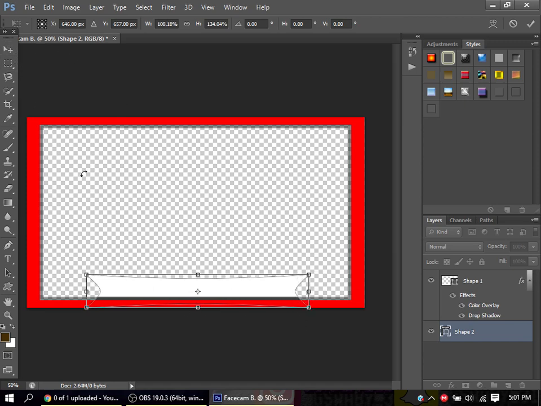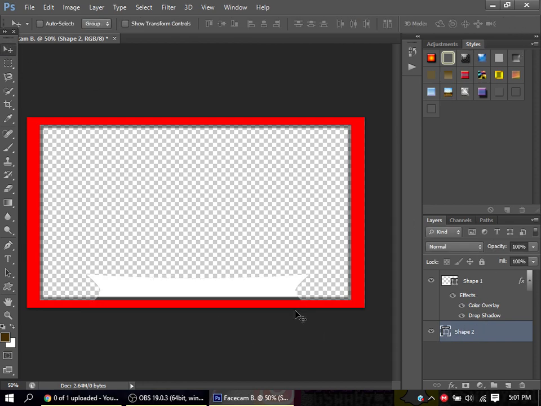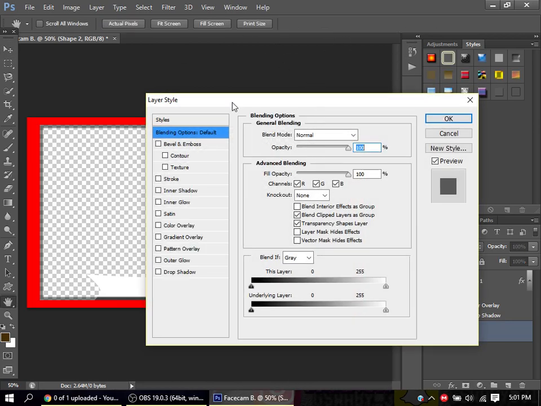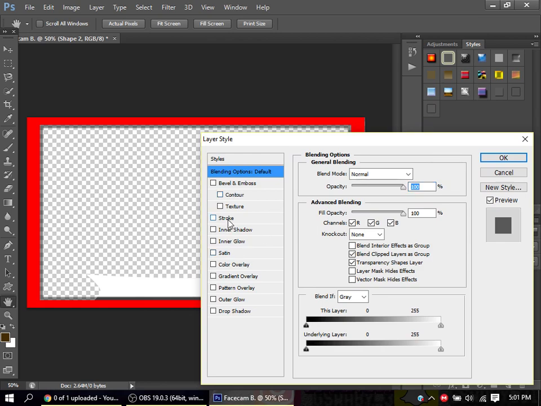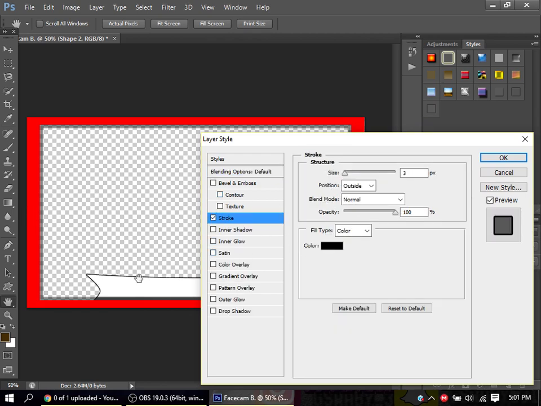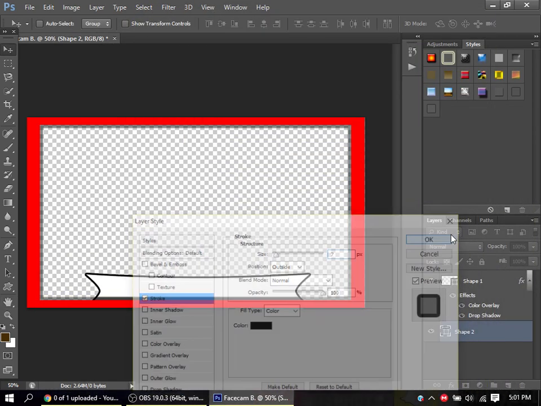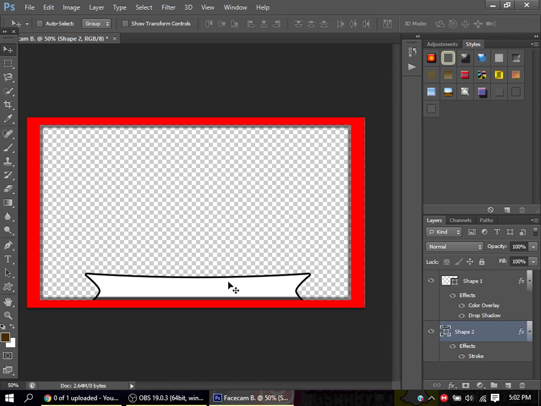Now you can just hit the check up here, and if you want to add some blending options to this, you can. So I'm going to do that. Right click on the layer and go to blending options. Then this tab will pop up again, and I'm just going to add a stroke to this so it'll look a little bit nicer. I'm just going to bring it up just a bit like that for the size. I think that's pretty good. So I'm just going to press OK, and that's all I wanted to add for this shape.